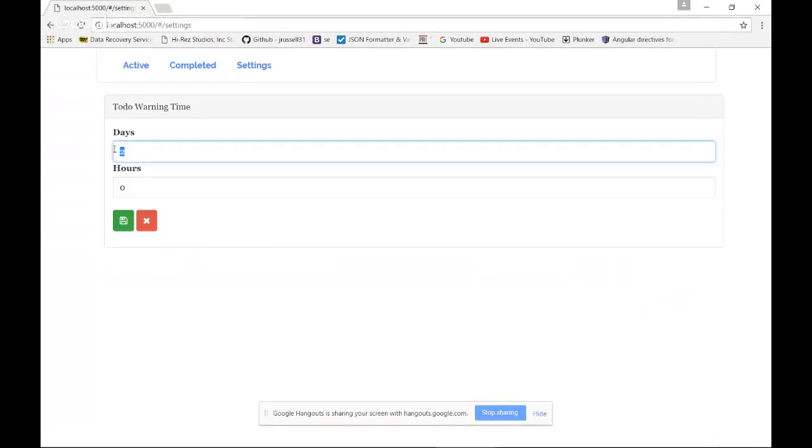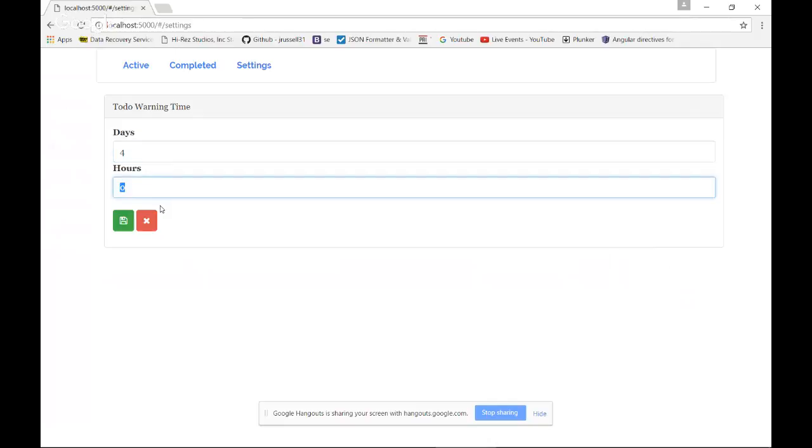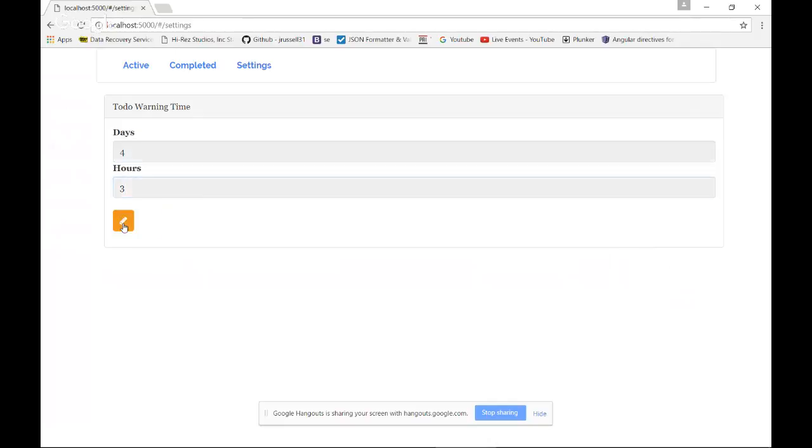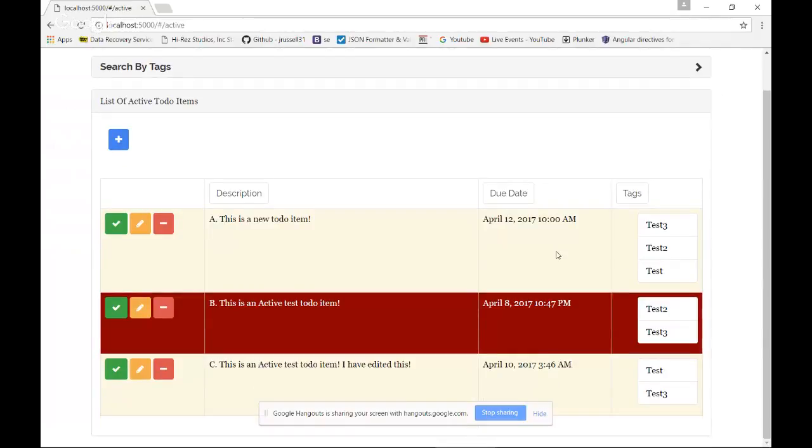Now, if I wanted to change this, we can do that. And now both of these are within the warning window because I set it to 4 days. And this is still past due.